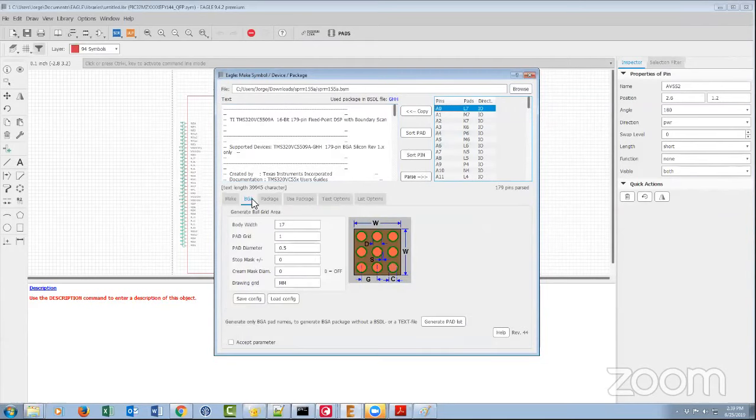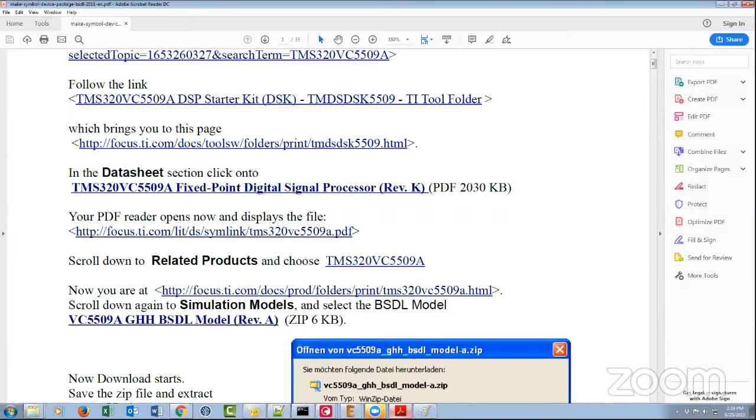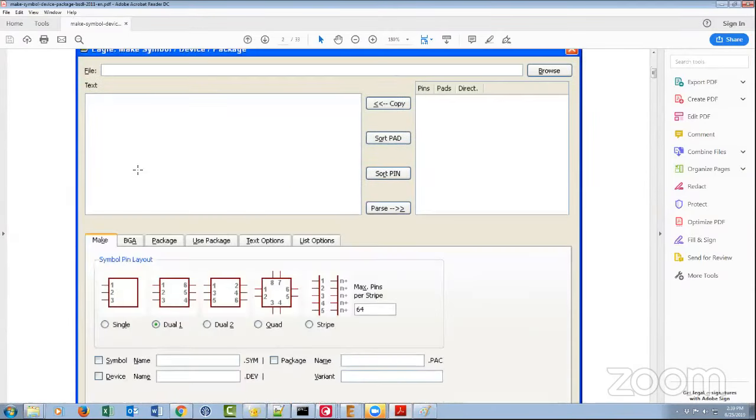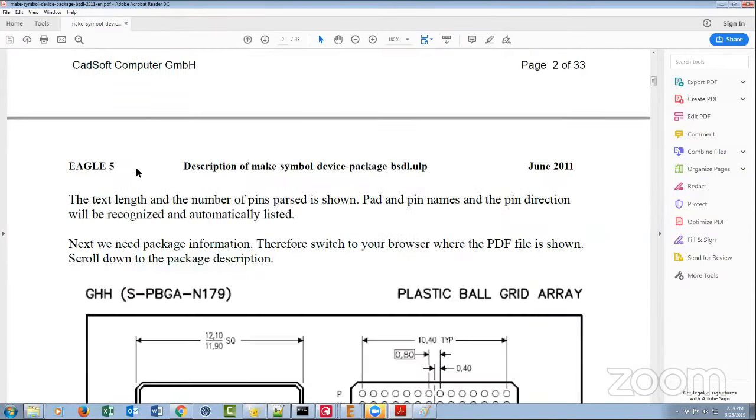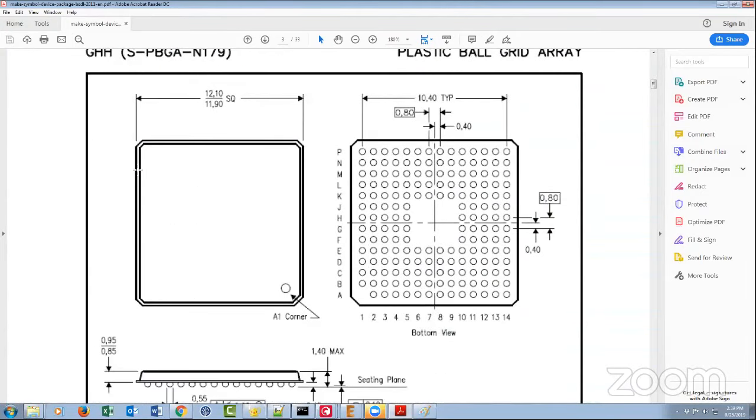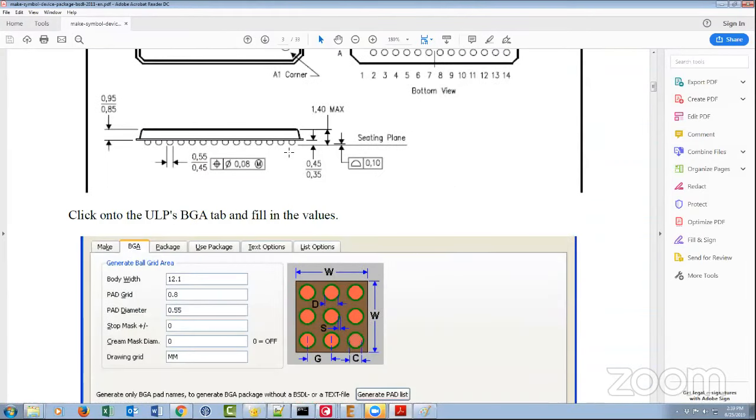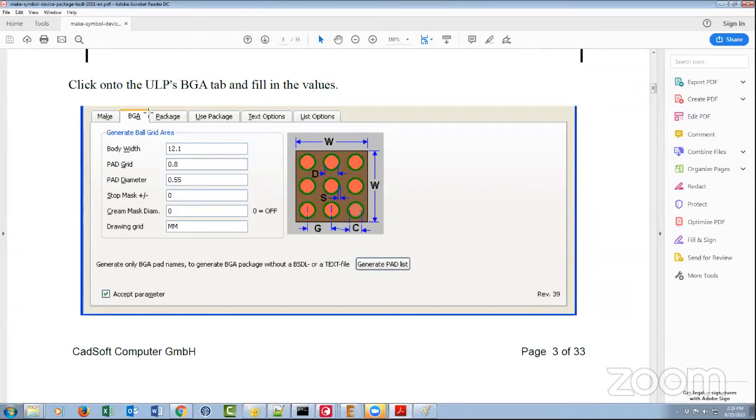BGA. I just go to the help because they have that little portion of the data sheet that you need. Symbolic grid array. And this one, you don't have to bring in the dimensions of the component. That's why I went to the manual, because it already has the BGA set up right here. So I can just copy it off of here.